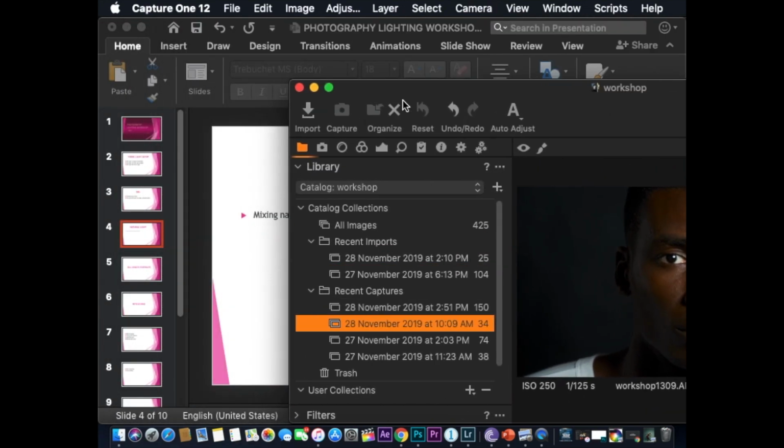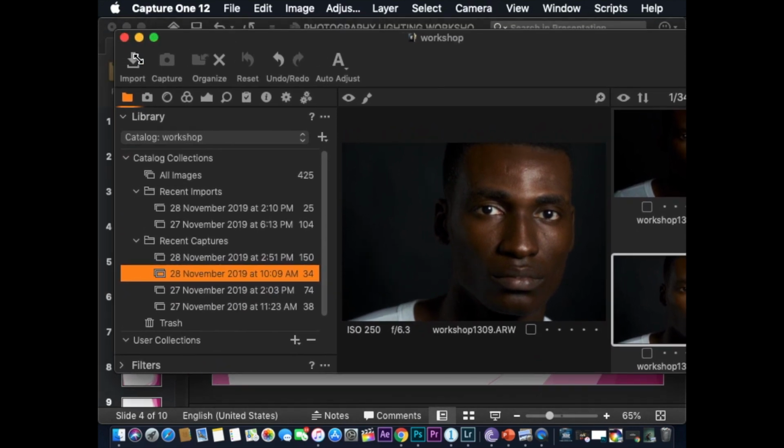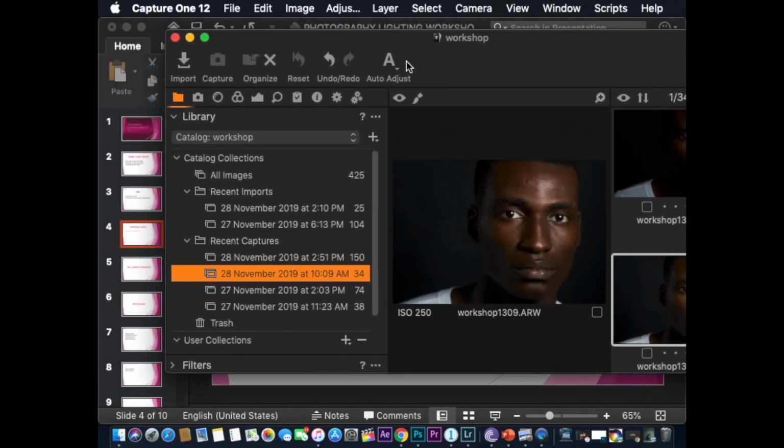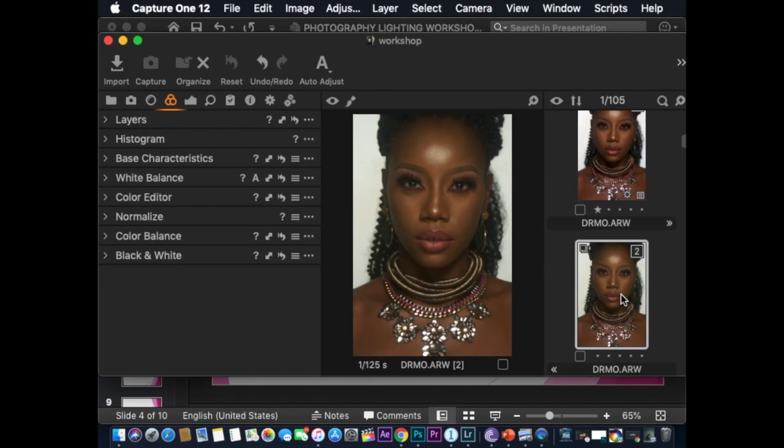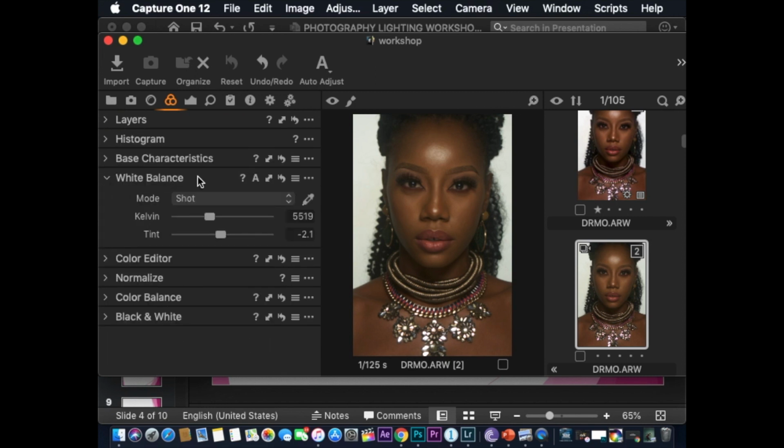So guys, this is Capture One, as you can see. So first thing first, guys, I click on my white balance. I try selecting my white balance. So first and first, guys, I select my white balance.